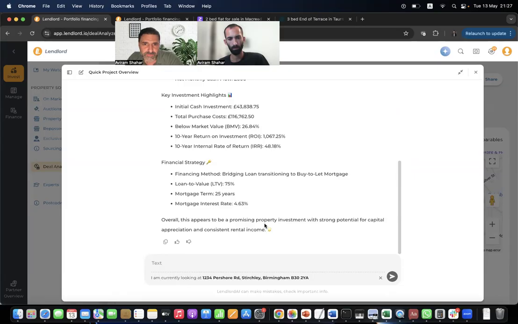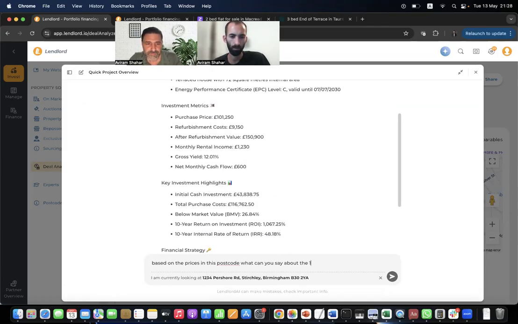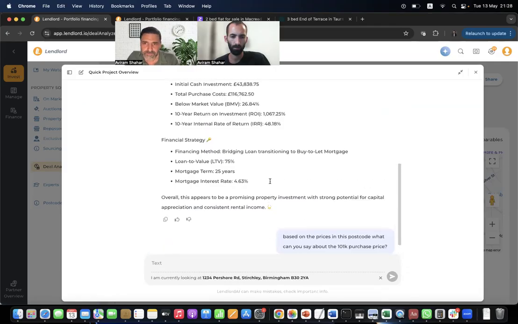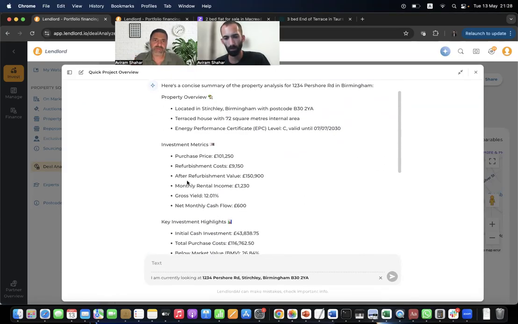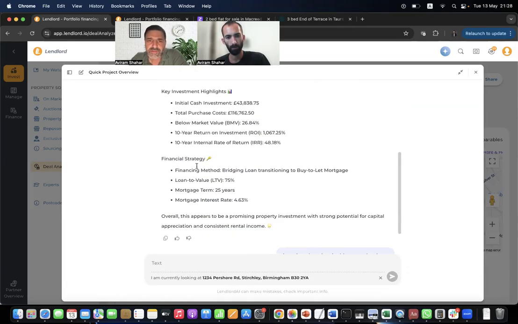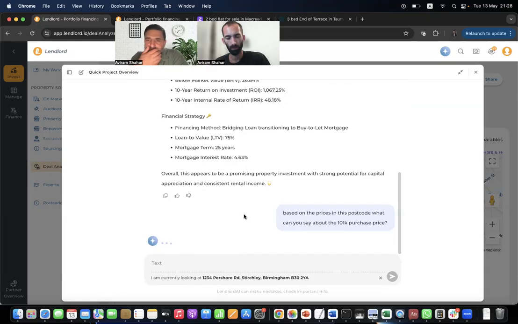Okay, overall, this appears to be a promising property investment with strong potential for capital appreciation and consistent rental income. Let's ask again, based on the prices, this was good. What can we say about, let me see, what is the price? Okay, purchase price. So I can use the summary it provides me. I can also ask about the refurbishment costs and more, and then I will see the answers, and then I can again do more follow-up questions and ask more things.